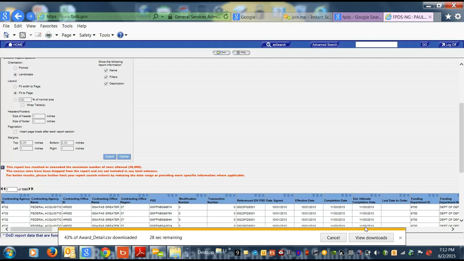So while that's opening, we'll give it a little more time. And as you can see, these reports, they come up pretty quickly. That's what I love about this database. Everything is in this database. You get an inside look of the government's funding, operation, everything.